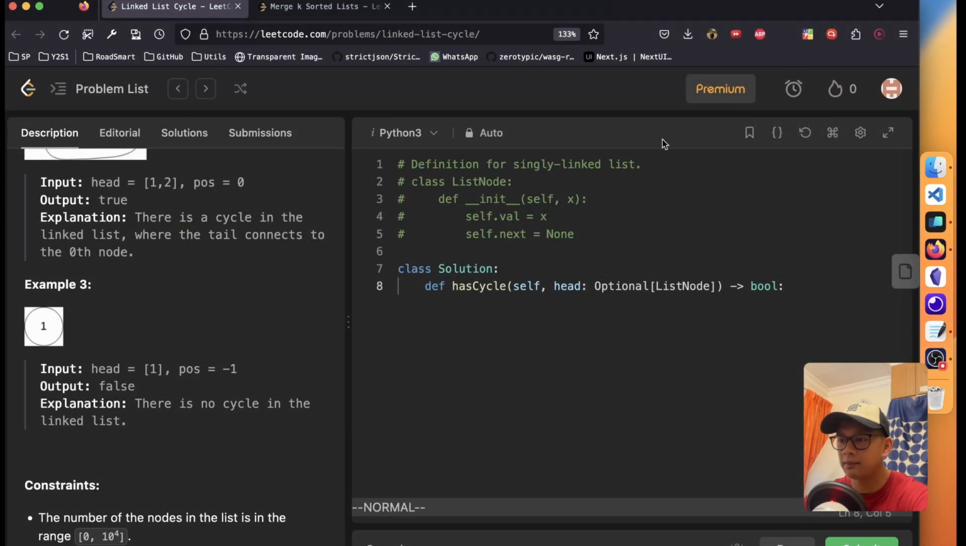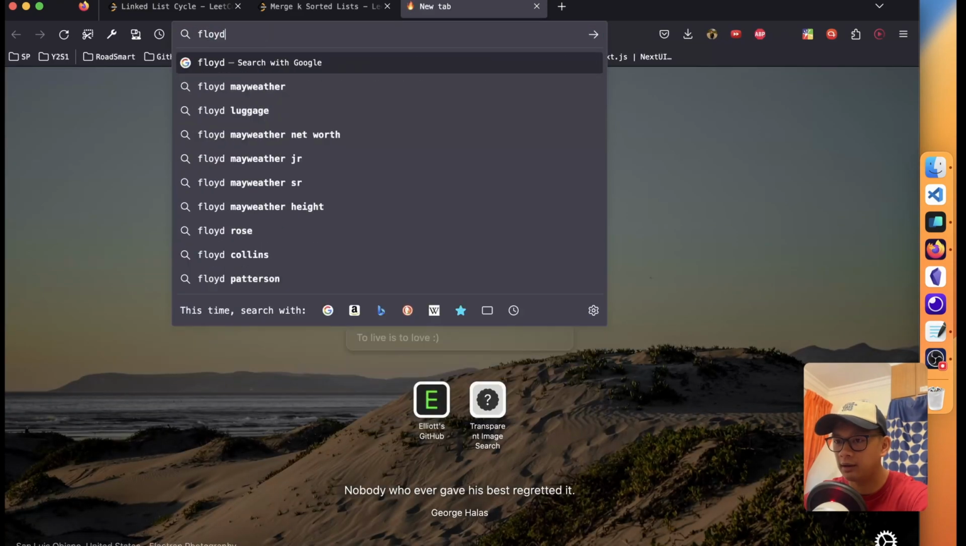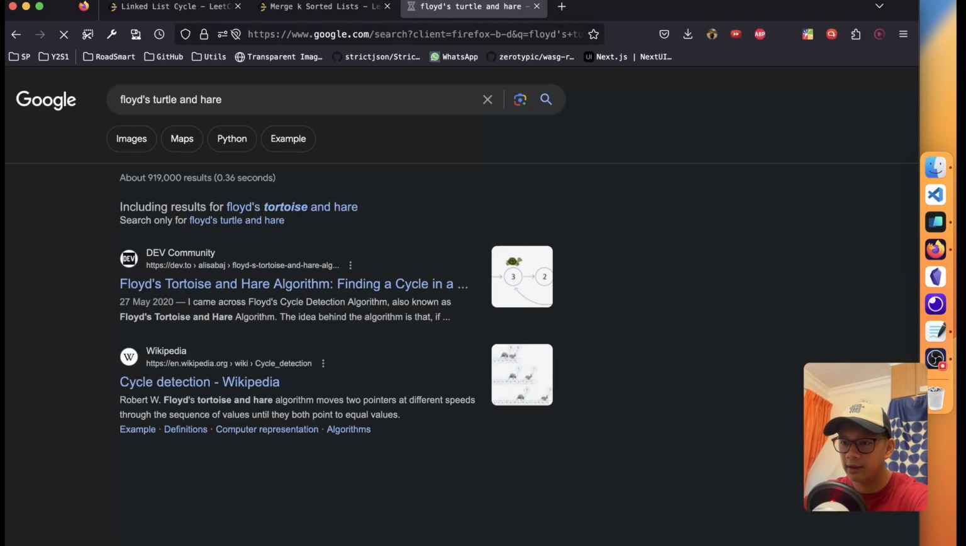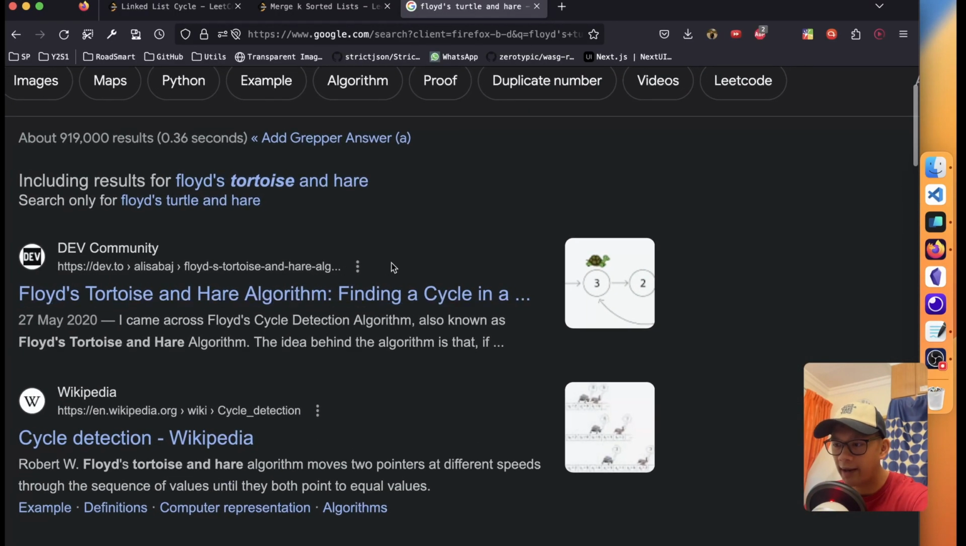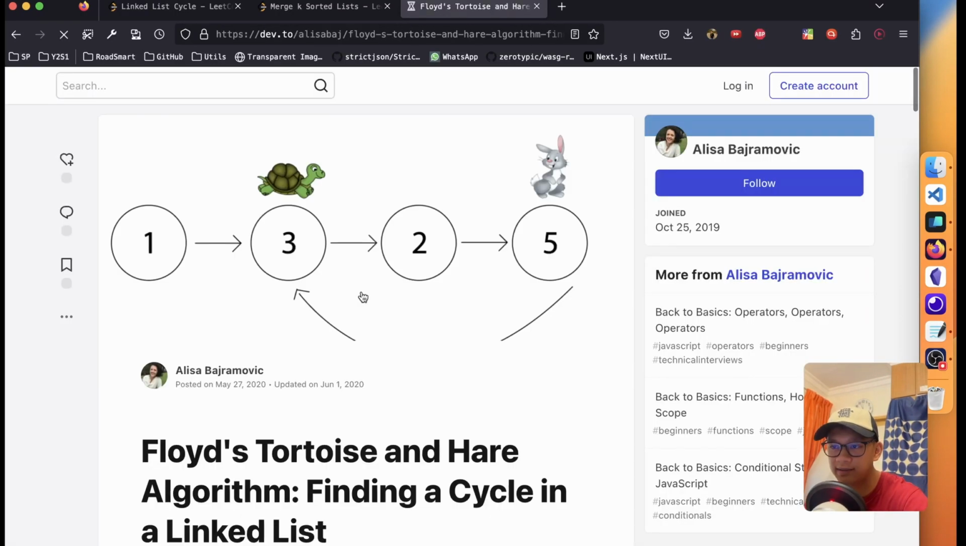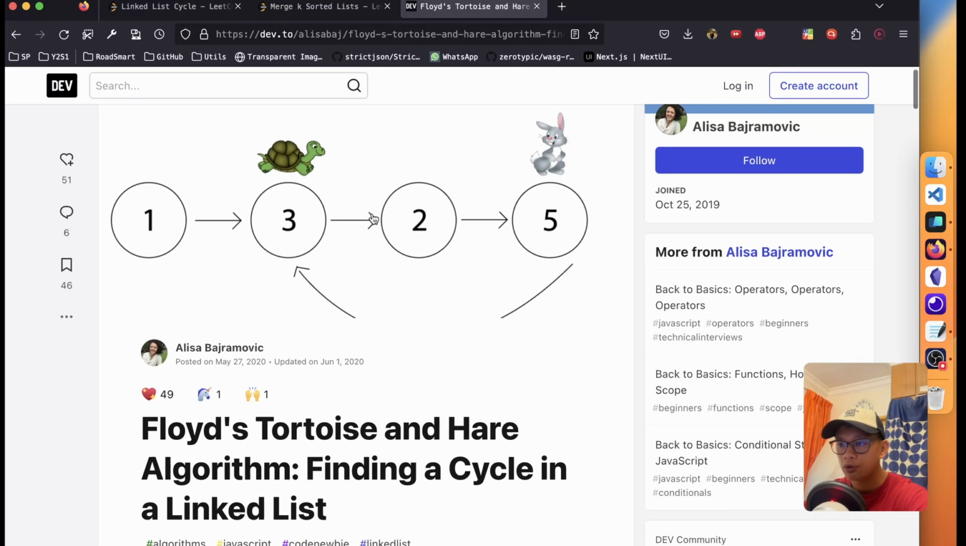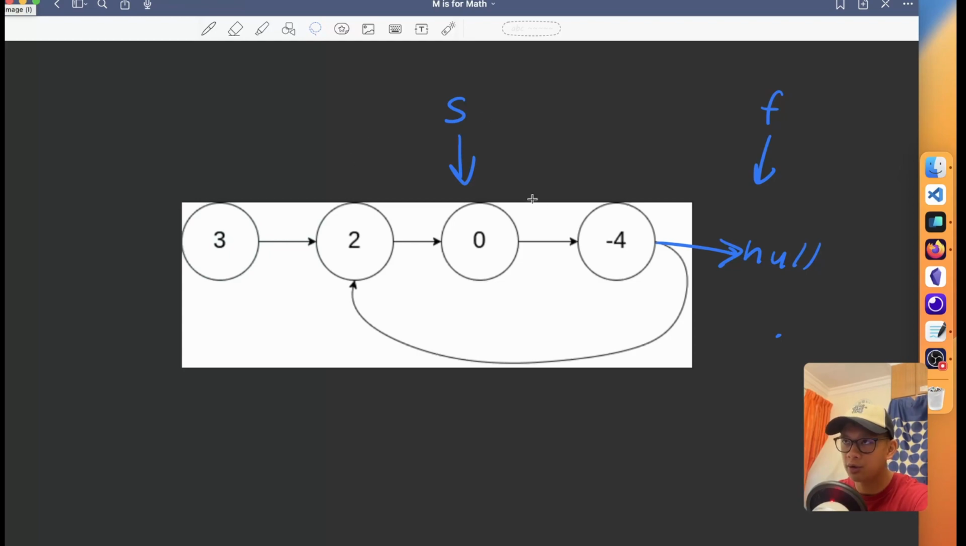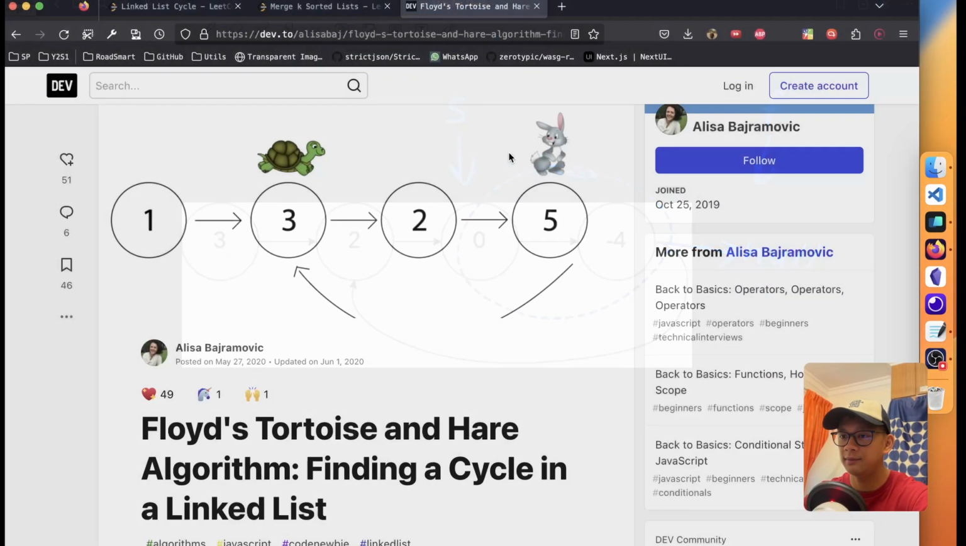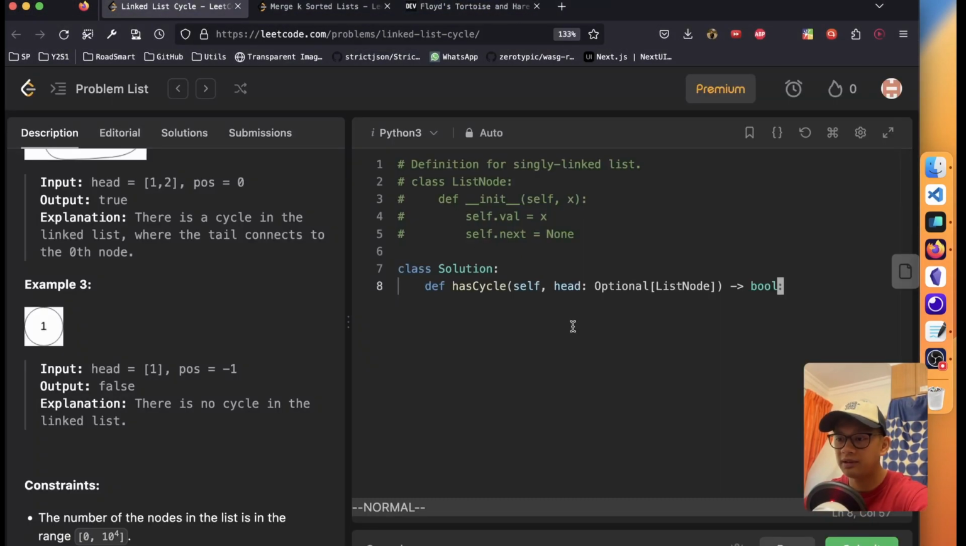This algorithm is actually called Floyd's turtle and hare algorithm. I'm going to explain why this algorithm works for finding a cycle within a linked list, and also why this algorithm runs in an O of n solution. I'm going to code it out first, and then we'll see the explanation later. It's a pretty simple solution to code out once you understand how we do it.